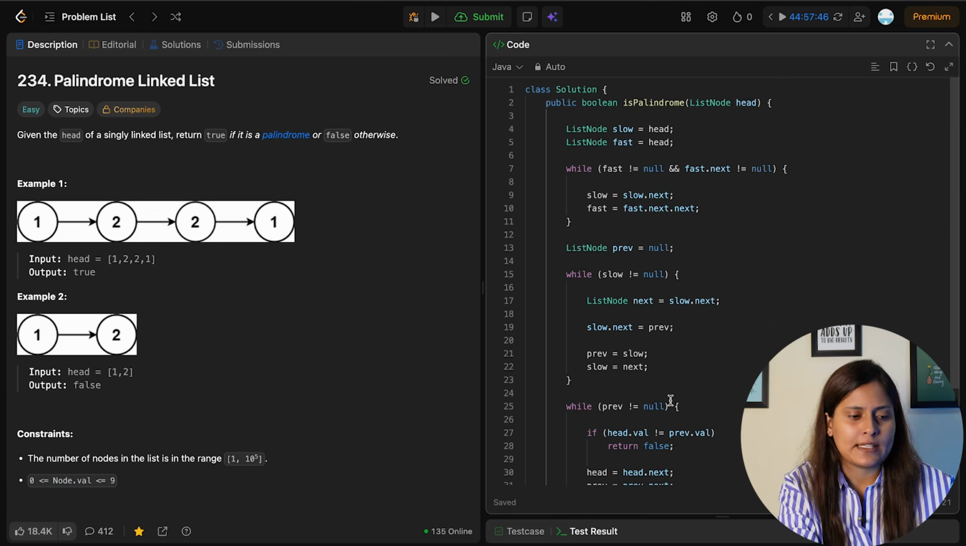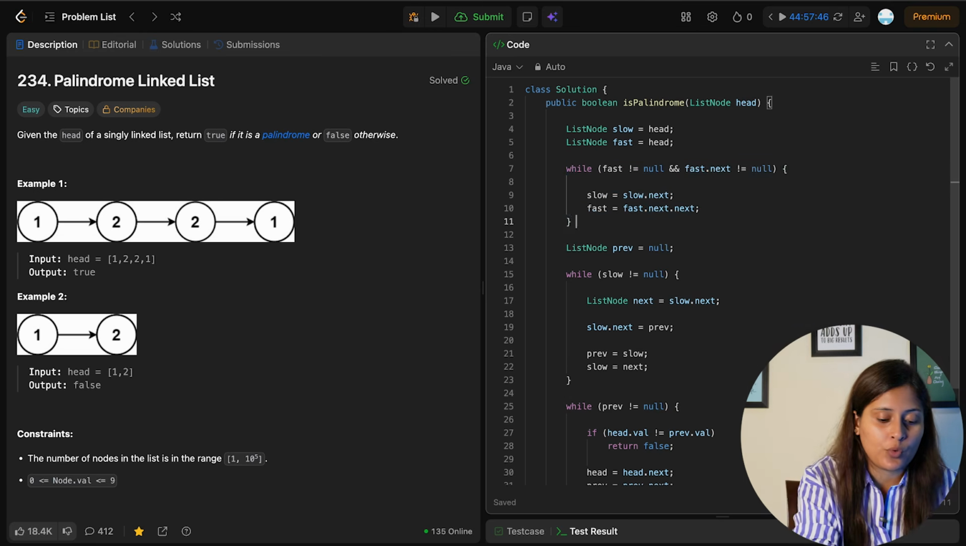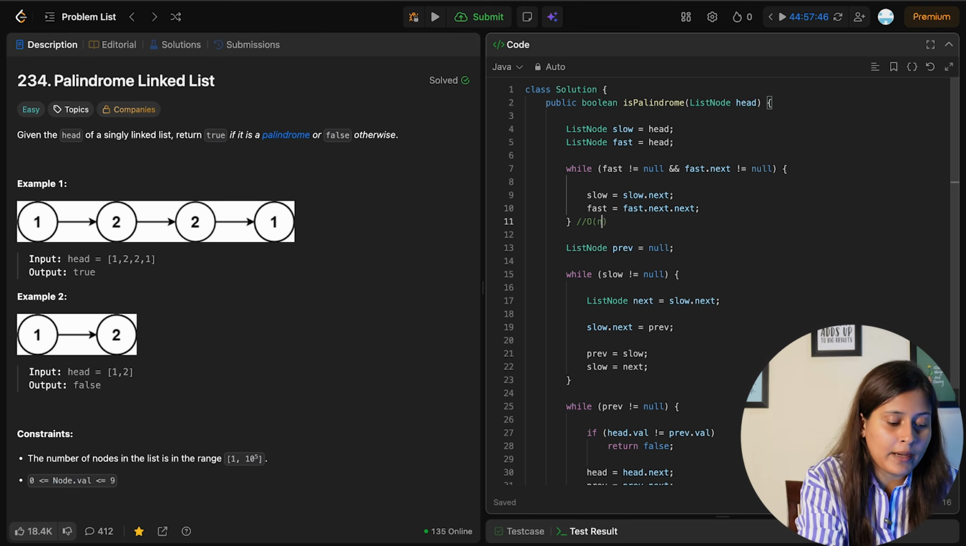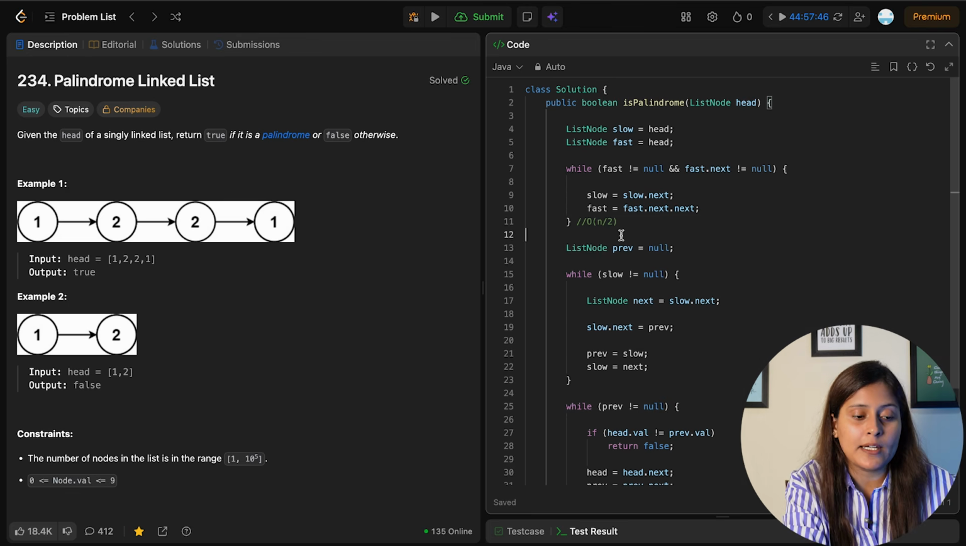But what is the time complexity? See, O of n by 2 to calculate the mid. Why? Because fast is moving with double speed. So definitely this while loop is going to take O of n by 2, correct? So big O of n by 2 time complexity to calculate mid.